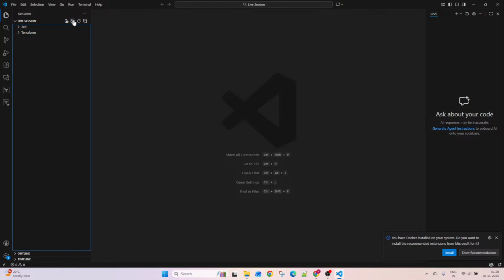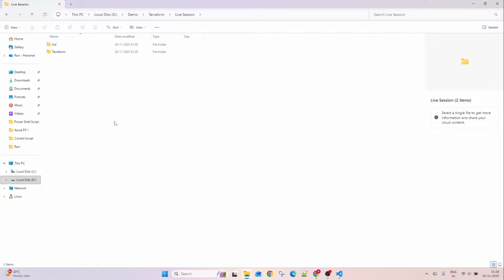From here, you can see this is for a new file. If you click on new file, you can create a file. The second option is for a new folder, and this is the refresh button. Once you have created anything inside any directory, you can refresh it from here. And this is the collapse folders option in Explorer. Now you can see I have created Terraform here, and if you check, you can see Terraform created here.